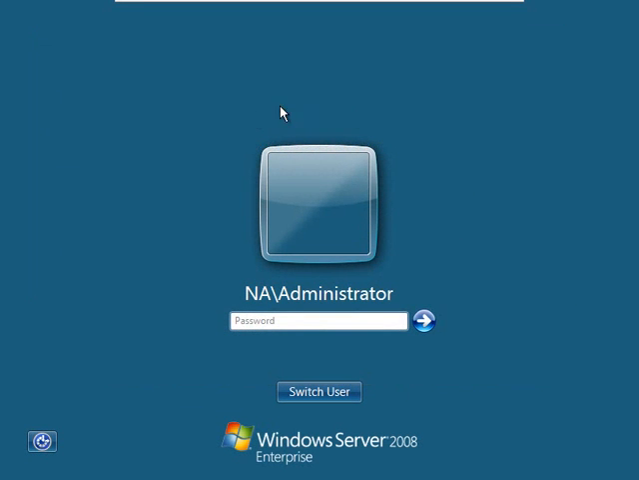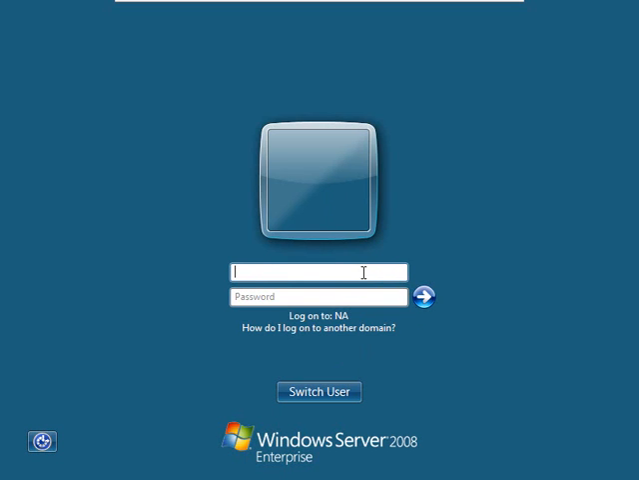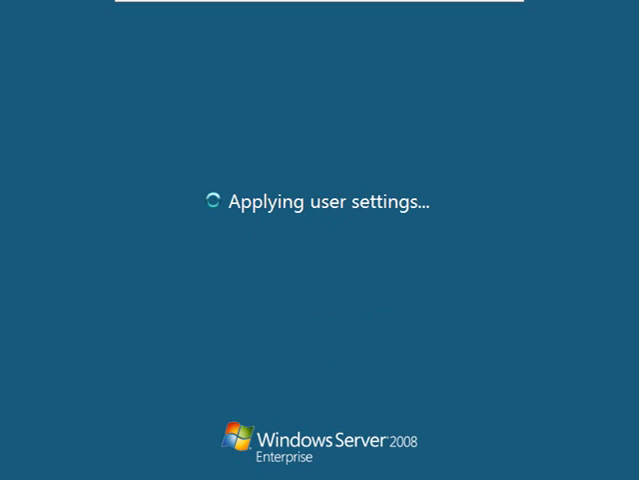Alright, so our read-only domain controller has rebooted here, and you see it's wanting me to log on as the administrator. Well, that's not what we need to do, right? So we need to switch the user, do the other user, and log in as Chicago Supercoach, because this machine is now part of the na.globalmantics.com domain. So we'll just do a quick log on here, and let's see how we did.